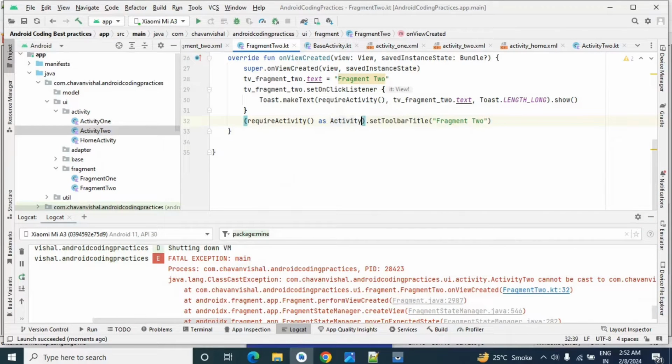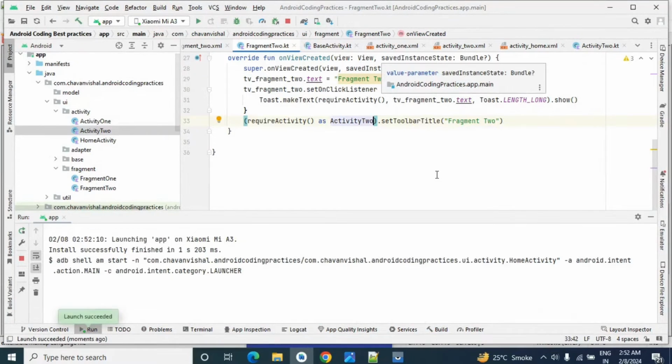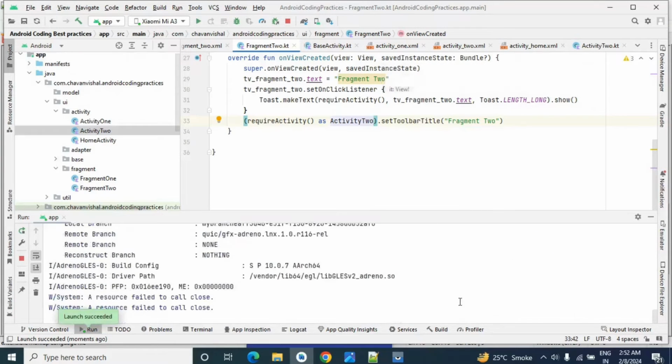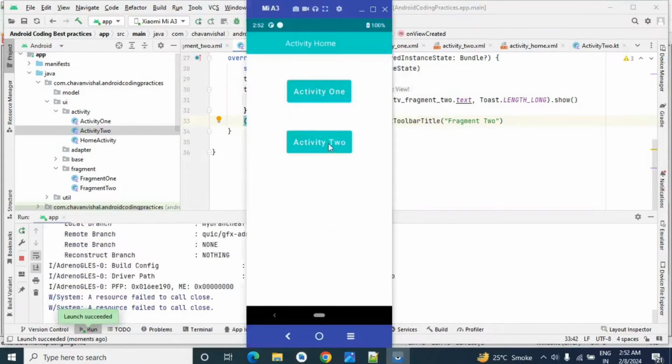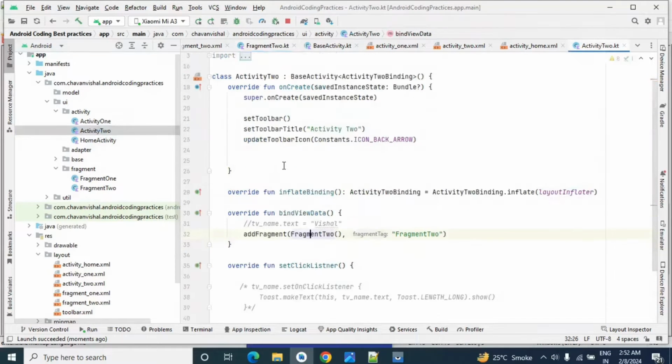Okay, in fragment 2 I am passing activity 1 actually. Okay, activity 2 I have passed over here. It's my mistake. Now again I have run the application. On click of activity 2, fragment 2 is opening. Okay, I just forgot to add one thing over here.